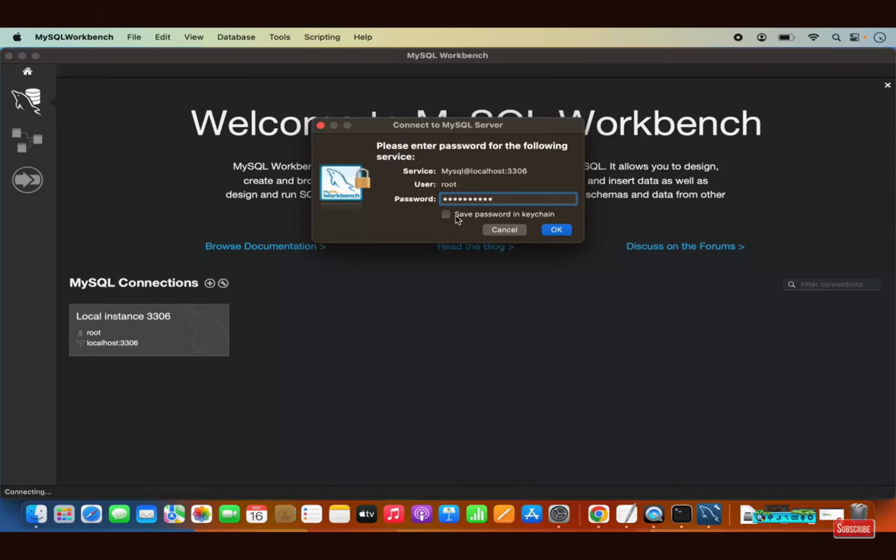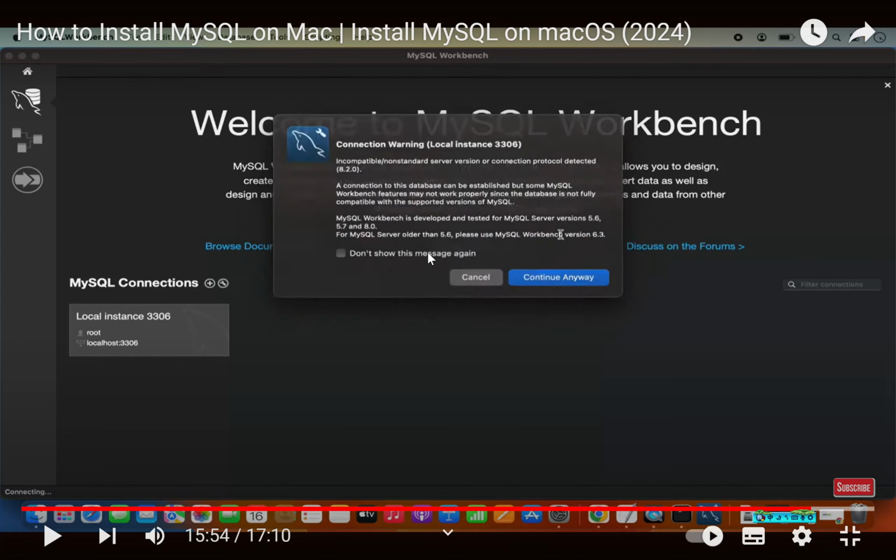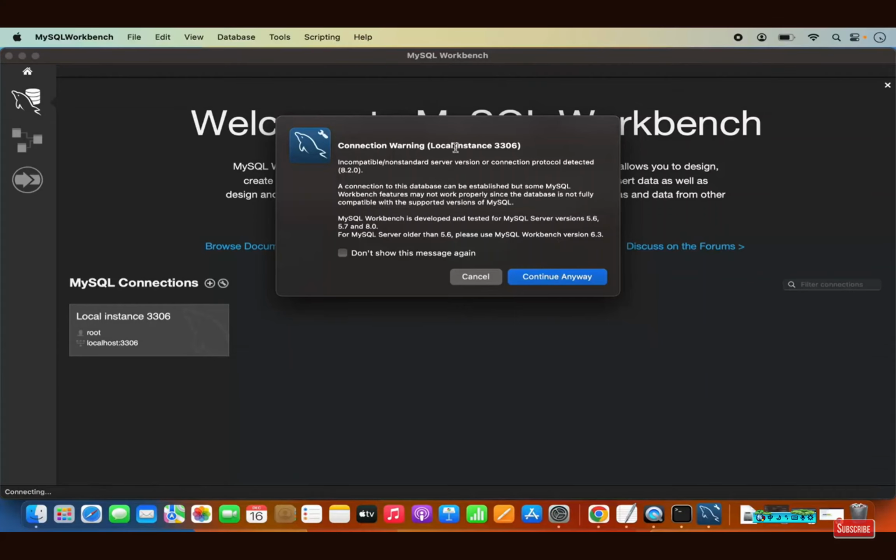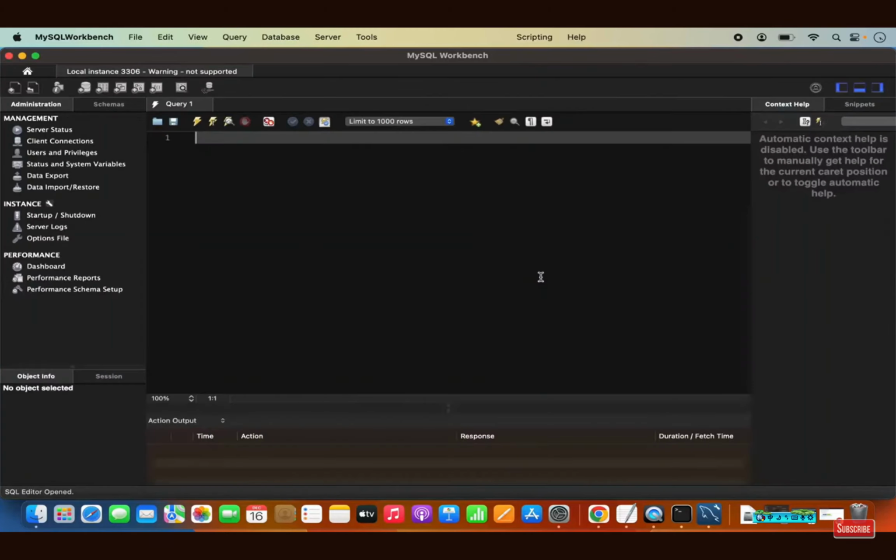So this is the same password which I have used at the installation of MySQL server, right? I'm also going to check this checkbox which says save password in keychain and then click on OK. We all use root, just enter root, but check this box the first time. And then it says connection warning, local instance, this one. At this point, I'm going to click on continue anyway. So now I'm connected to the MySQL server using MySQL Workbench.